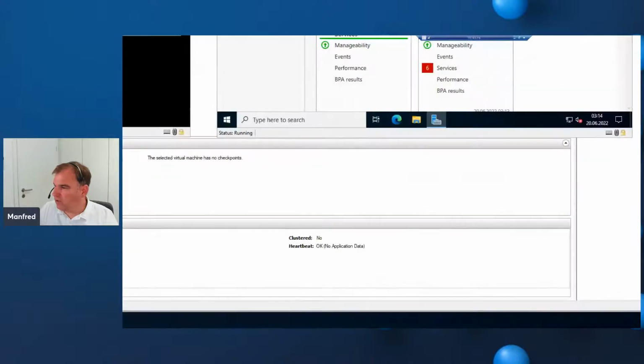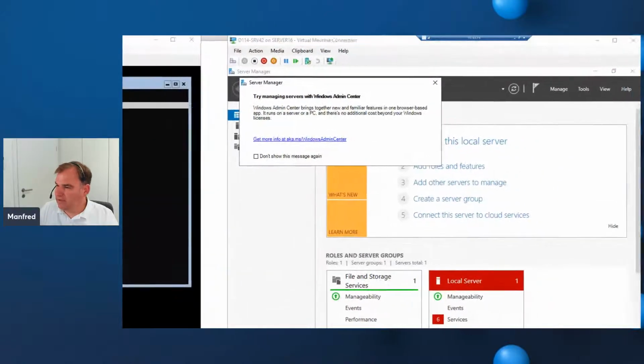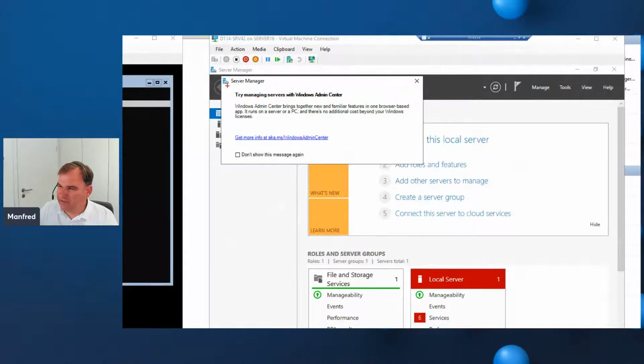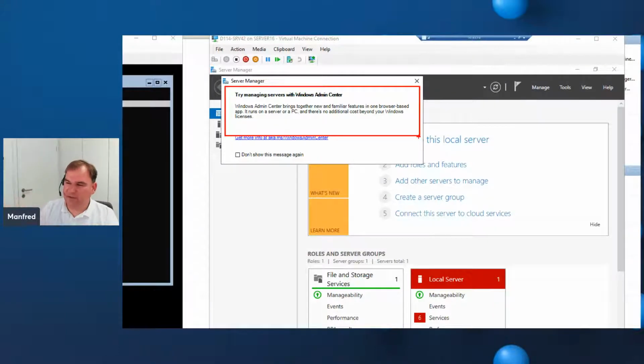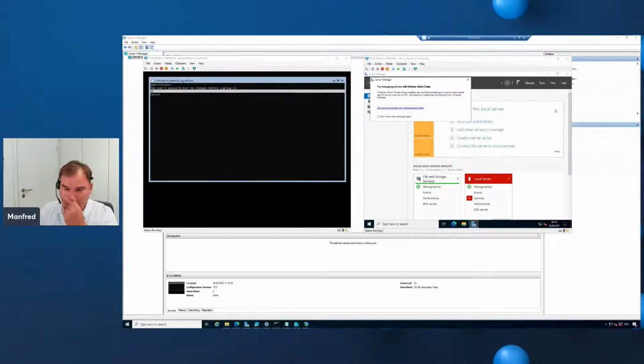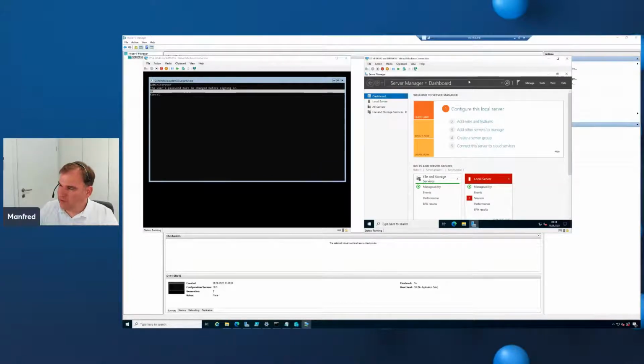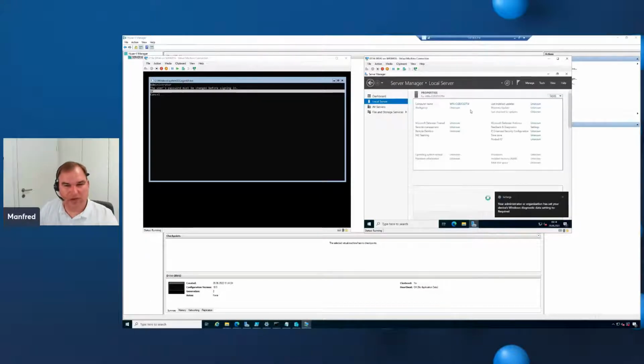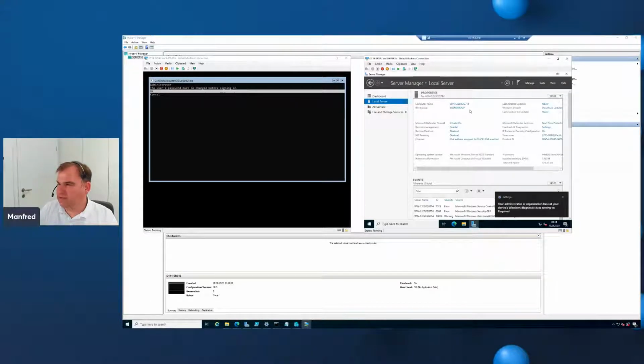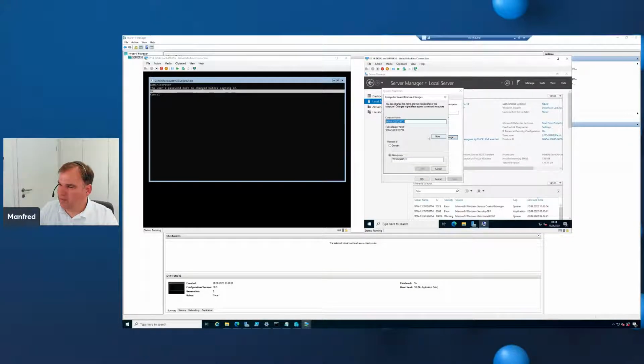And when we are looking at this here, then we can see a pop-up screen that says, oh, there's something new to manage Windows Server. It's the Windows Admin Center. We will use the Windows Admin Center in a few minutes because this is the recommended management tool. I will close this window because I will first configure this local server. Because the server manager is still there, you can still use the server manager to, for example, rename the computer.